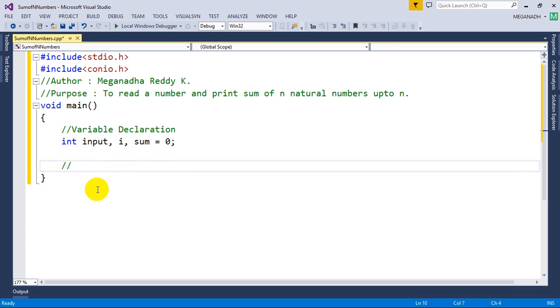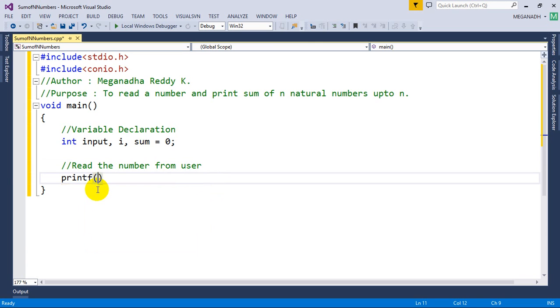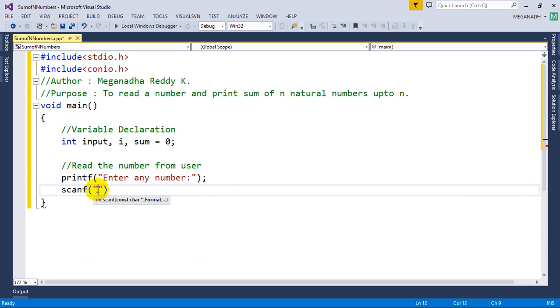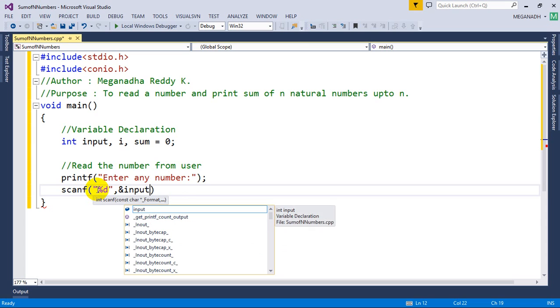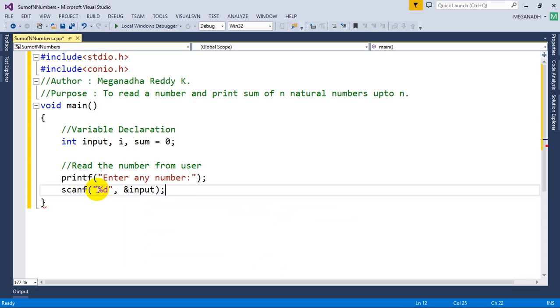Now the next point is to read the number from the user. Here I'm going to display a message for the user, enter any number. And then I'm going to write scanf, with %d, ampersand input. Ampersand for scanf and %d for an integer.